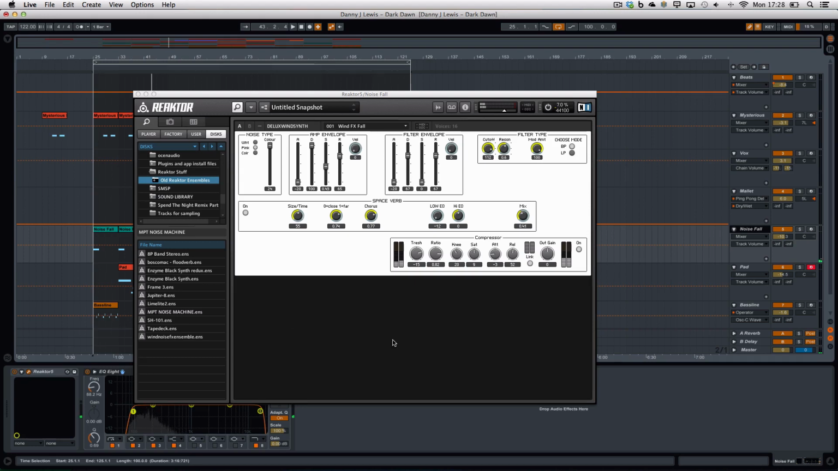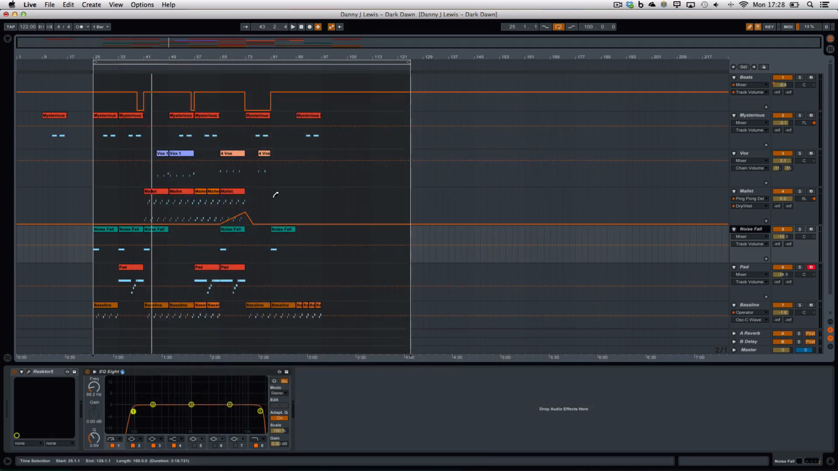This is the reactor ensemble, so I built this myself. Just basically, we've got a noise oscillator here, amplifier envelope, filter type, and then basically some reverb and some compression as well. So if you want to get hold of this to use it for yourselves, I'm going to show you where I'm going to put it.